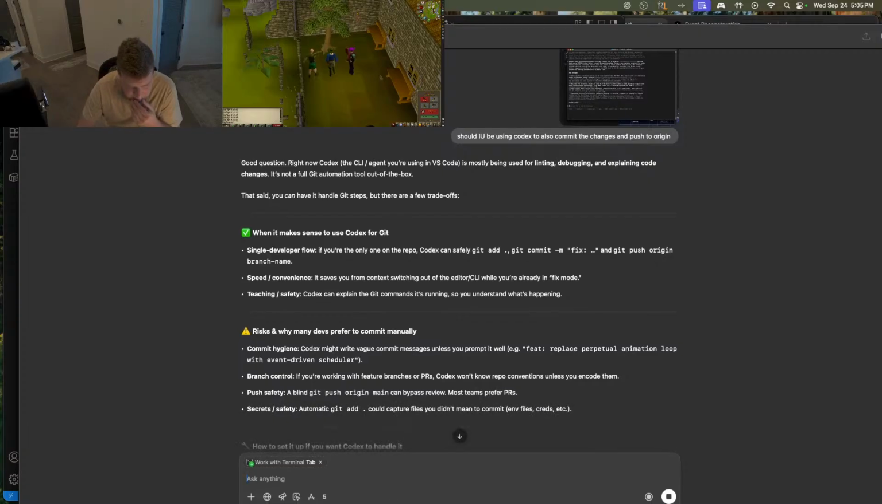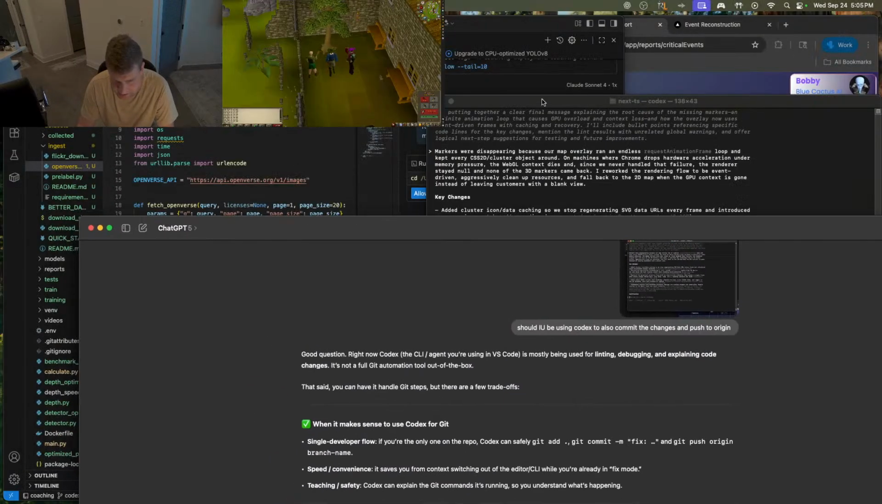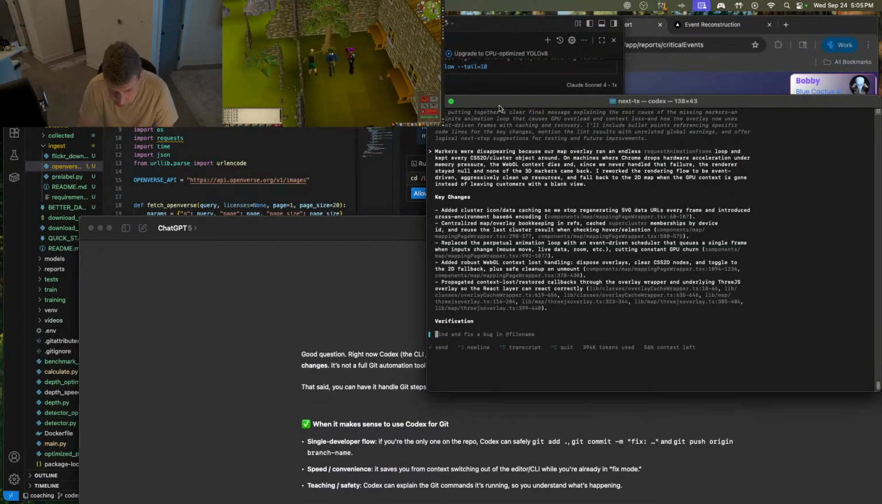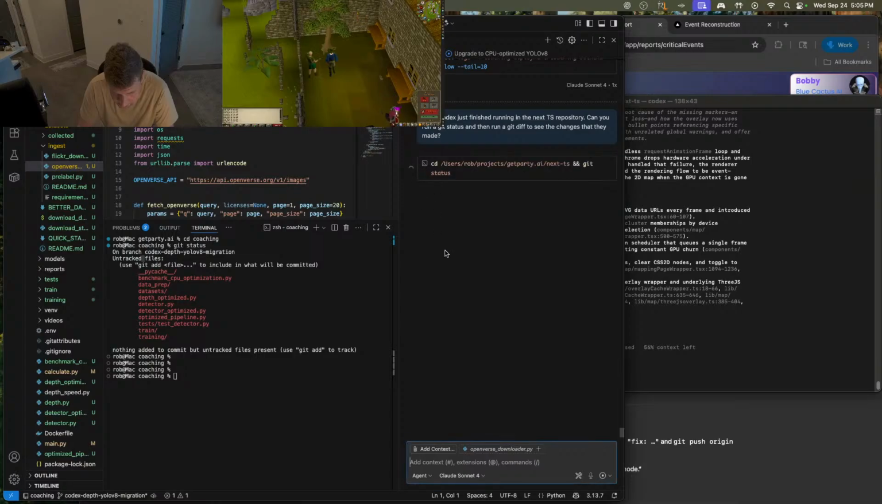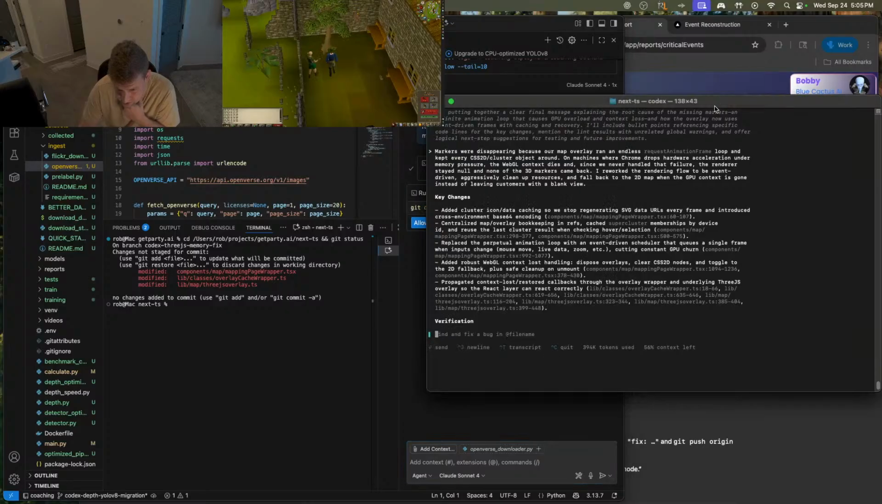Nice. So yeah, it's probably not the best tool to do one-off git push origin stuff like that. But what we're going to do is find out what changes it did make. So I'm using Sonnet 4 now. I used Codex to go identify the issues. And we'll run through the changes again.